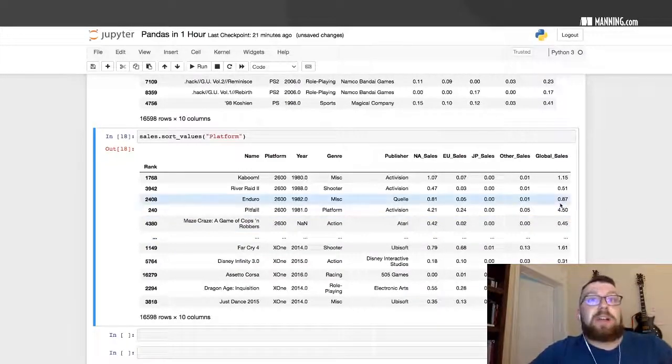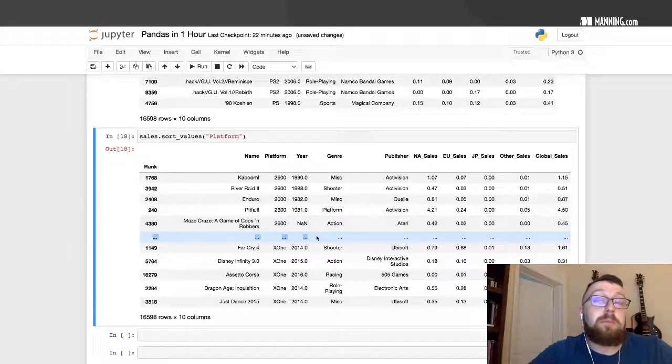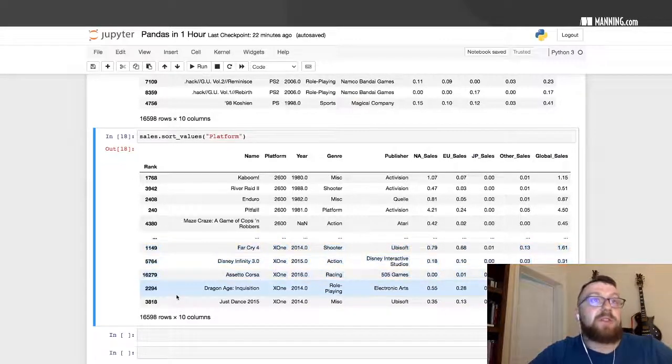A couple important things to note here that weren't mentioned earlier. This is a pretty big collection of data. We have almost 17,000 rows by 10 columns. So what Pandas is actually doing here is showing us the first 5 rows, then truncating or leaving out the middle, and then showing us the last 5 rows as well.